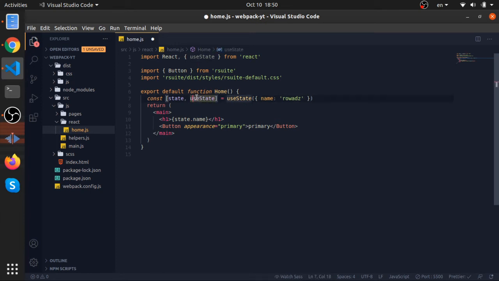Oops, so this should be set to state, right? I mean, you can name it whatever you want. This is destructuring an array. But yeah, so this is it for this. Remember, I'm exporting this. So let's go to our main.